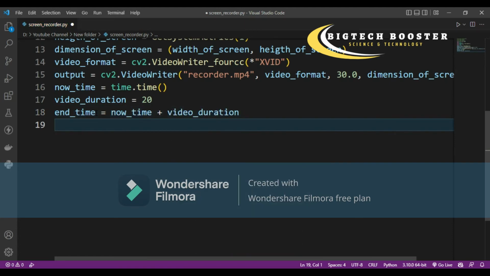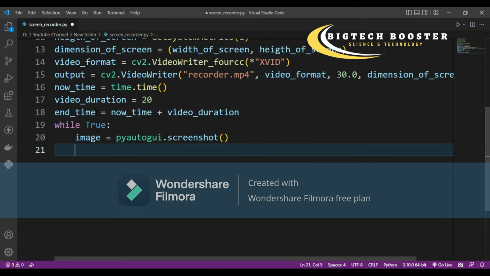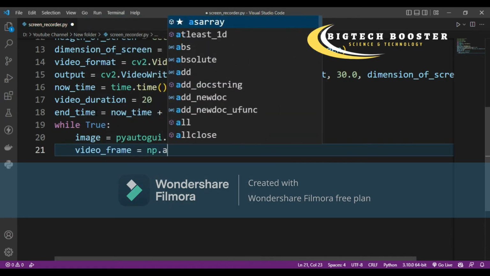Now we will talk about the video, that is, how to record the video. So we need to create a loop. While True: first of all, I am creating a variable named image, inside which pyautogui is taking the screenshot. After that we have to create a frame in which all these screenshots will be converted into a video. So the variable video_frame is equal to the np.array function.